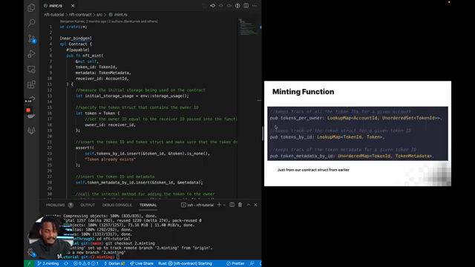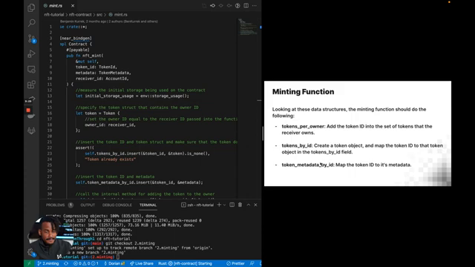Our NFT minting function will interact with these 3 fields that were defined earlier in our struct. Remember we pointed out that struct. We're referencing that a lot because that's going to be where NFT information is stored and tracked. So we have tokens per owner, tokens by ID, and tokens metadata by ID. So how does the minting function actually interact with these different fields?